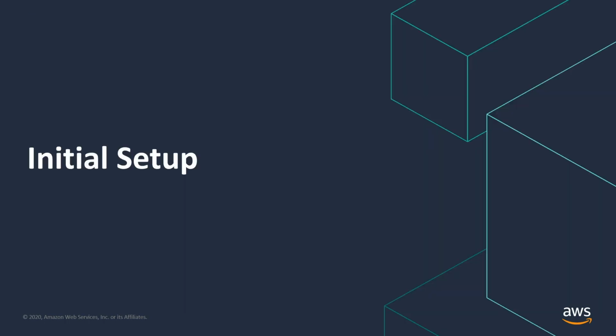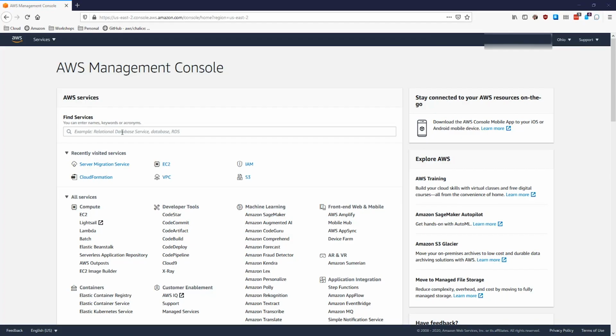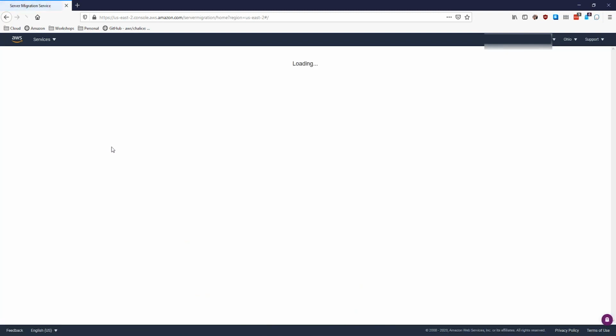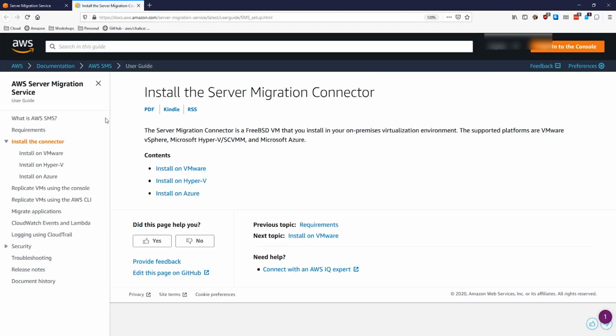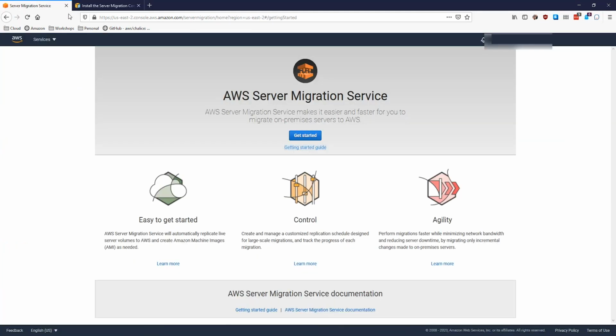Let's walk through the steps required to set up the Server Migration Service. We're going to start by logging into the AWS console. From the list of services, I can select the Server Migration Service. From here, we can open up the Getting Started guide. This contains full instructions that you can follow later. I'm going to click Get Started.